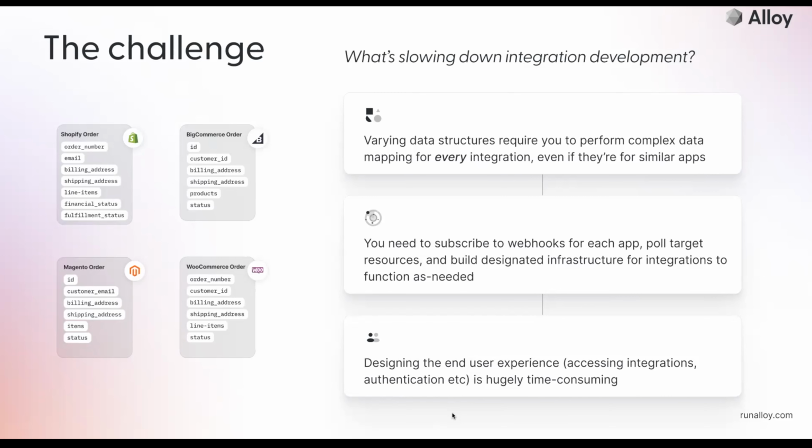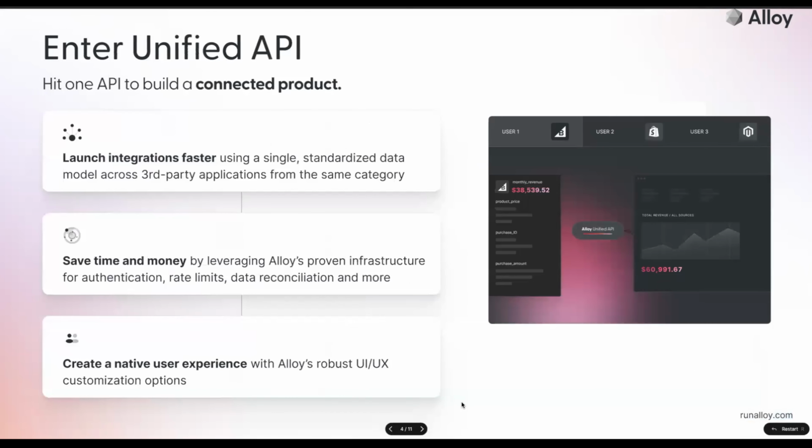And then designing the end user experience. Ultimately, what you want to make sure is that the experience feels native to your product, right? And so the process by which your end users access integrations, authenticate, designing all that can be extremely time consuming if you don't necessarily have the bandwidth. And so these are all taken together factors that make it so that your integration roadmap, or backlog, can start to pile up pretty quickly, right? And that's the reason that a lot of product teams have more integrations on their roadmap than they can realistically get through. So how does Alloy's unified API help with that?